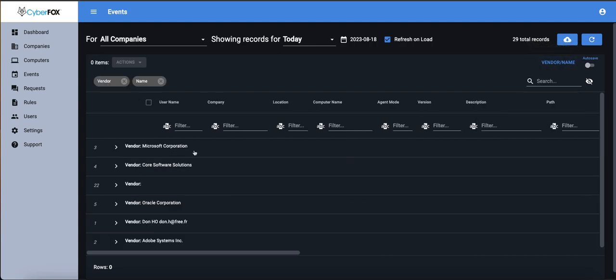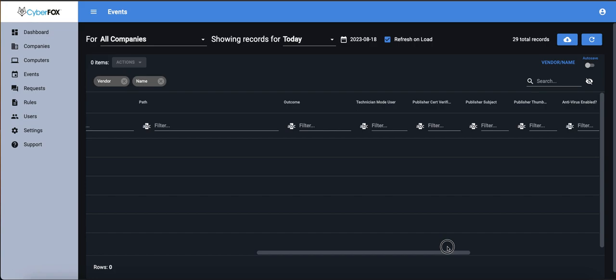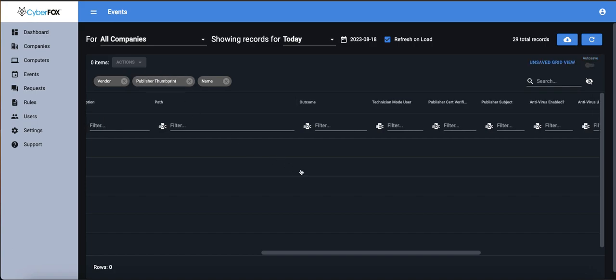So we're going to use our vendor name view that you have created, but we're going to add one more column header to it. If we scroll off to our right, find publisher thumbprint, grab it, drag it up here, and put it right in the middle of those two. Once you get that, come over here, unsave grid view, and save grid view. I've called this one this right here. Again, you name it whatever you want, call it publisher, it doesn't matter. But go ahead and save your grid view and name it.